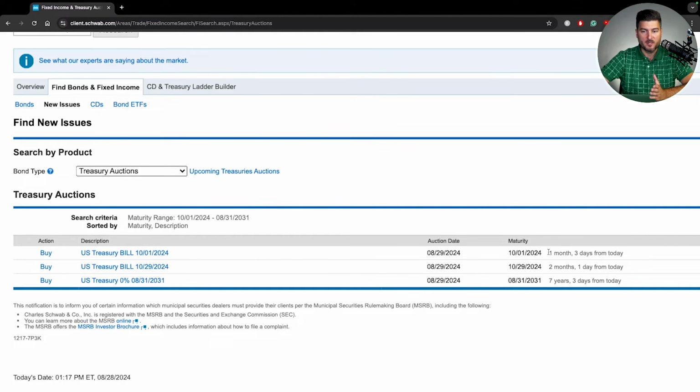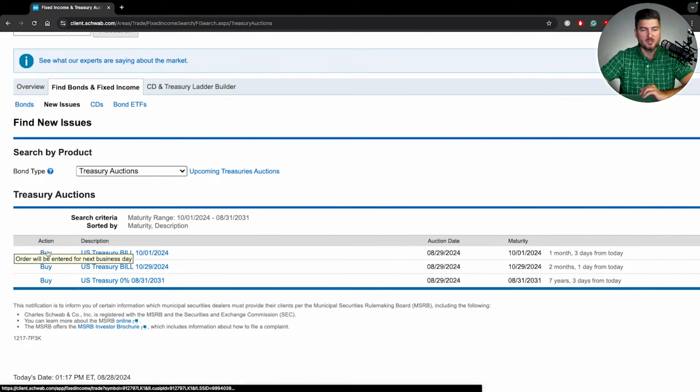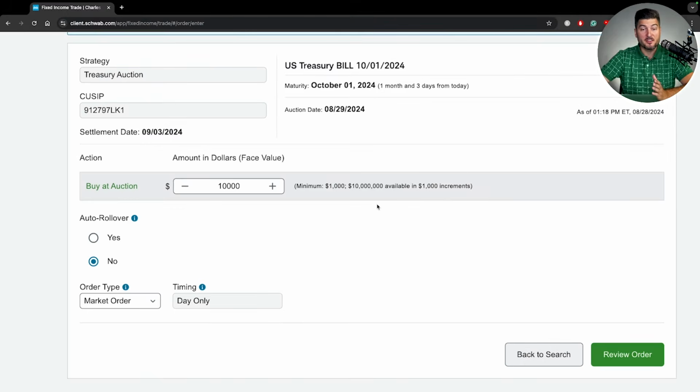So in this case, you have ones that mature 1 month, 3 days from today. You have ones that mature 2 months, 1 day from today. And then you have something else right here that I'm not going to mention. But if you click on buy, it'll take you to this screen. And once you're on this screen, all you have to do is select the dollar amount that you want to buy. Remember, Schwab has a minimum of $1,000 up to $10 million available in $1,000 increments, okay?